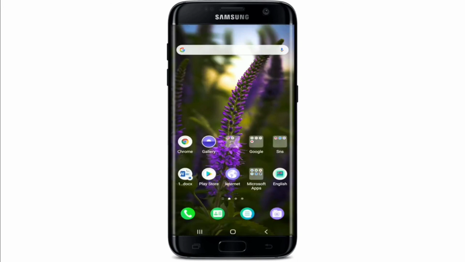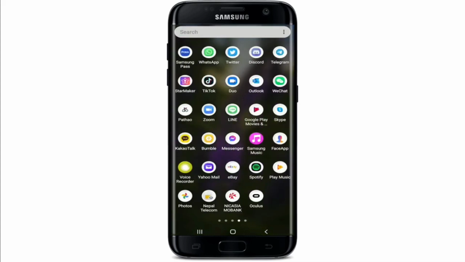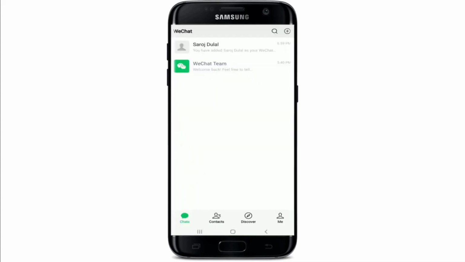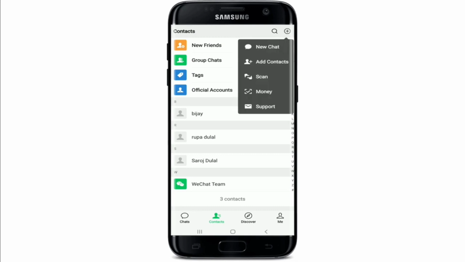How to create group in WeChat. In order to create group in WeChat, make sure you have a WeChat account first. From your app list, tap open WeChat application and sign into your account first. From the main chat screen of WeChat, tap on the Contacts tab. Tap on the plus button at the upper right corner and from the expanded menu, tap on New Chat.